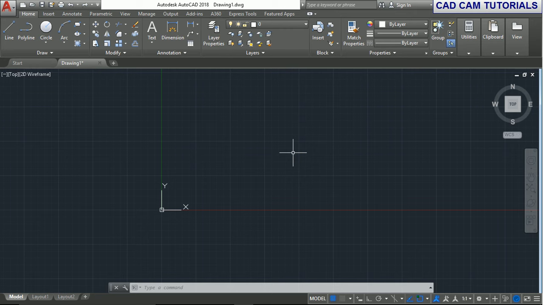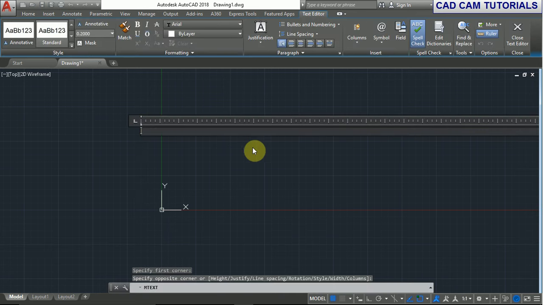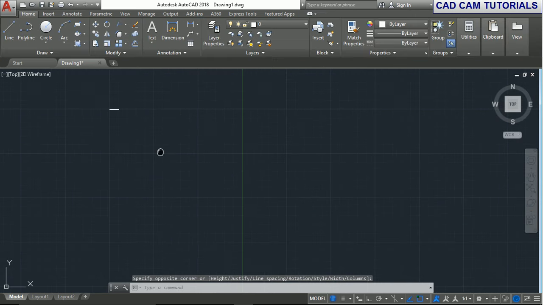Now in this tutorial, how to explode the text. First we write a text from the text command, and now type the text. And okay, now we zoom the text, you can see here.